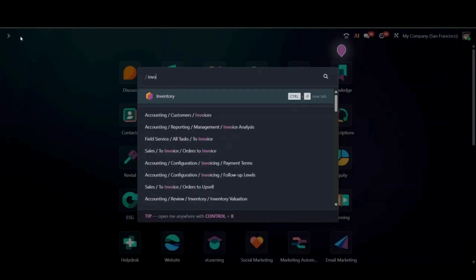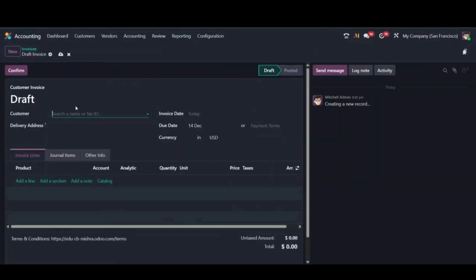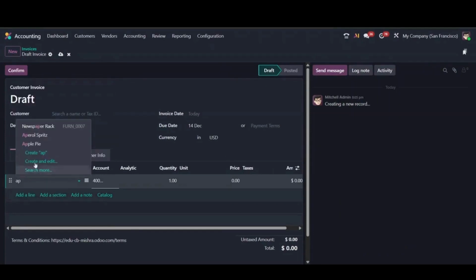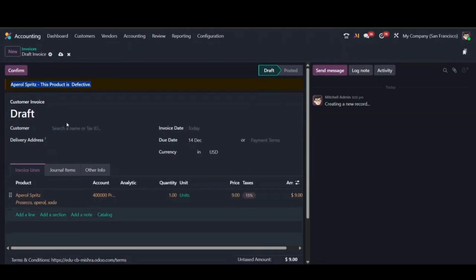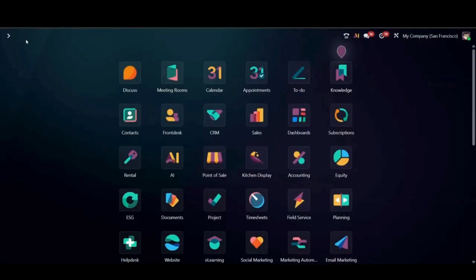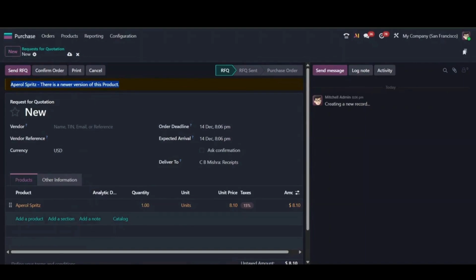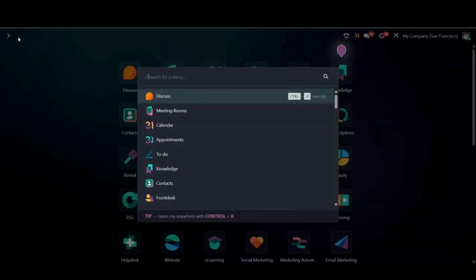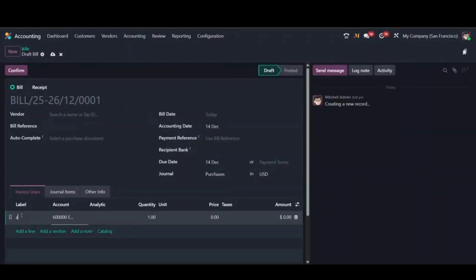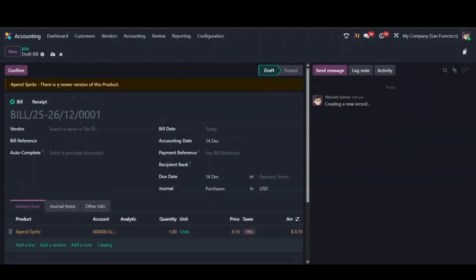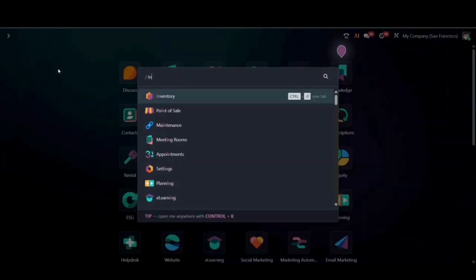Now for the invoices, create a new invoice and add the product first. We get this message irrespective of the customer. Next we can check the purchase order: there is a newer version of this product. Based on this message, the user creating this RFQ can take the decision. Now go to the vendor bills, new, and add the product. We see this warning message here. So this is how we can configure the warning messages and alert messages.